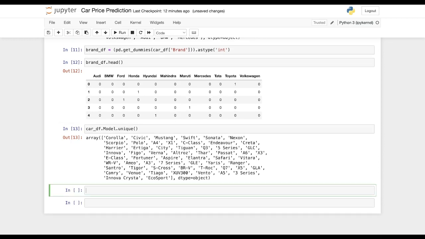We will create a new data frame here, model_df, and we will just do the same thing that we did here. We'll just change the column name from brand to model.